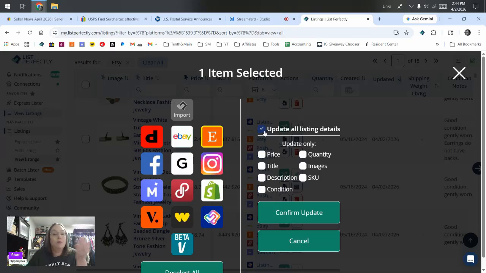However, if you ever run into a problem where you have to change something in the title, the SKU, the price, quantity, description, condition, or images, all your choices here, you can check mark that, and that's the only thing that'll touch. So if you have a listing all filled out already, and you say title, it's only going to change the title. You say price and title, it's only going to change those two. You can mix and match here and only change what you want, or you can change them all.